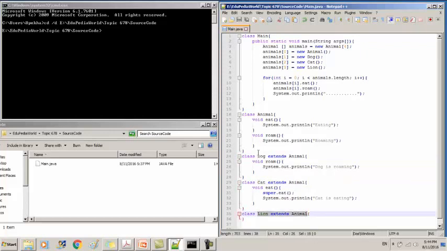In the Dog class, it is overriding the roam method, and in the Cat class it is overriding the eat method, and inside the eat method you can see it calls the superclass's eat method, super.eat, and also includes a custom code segment. And in the Lion class there is nothing inside.